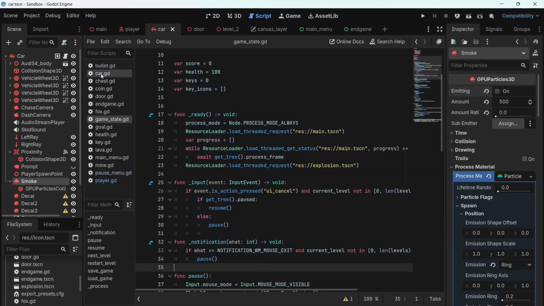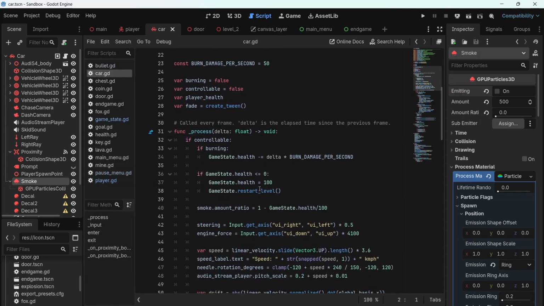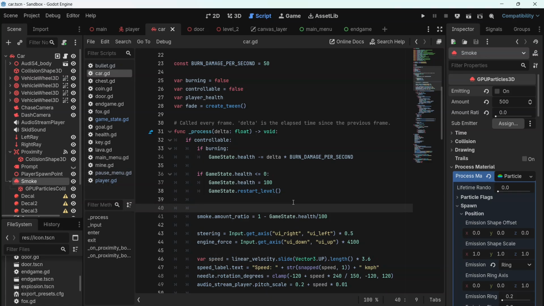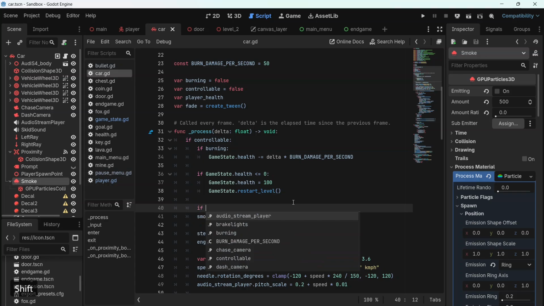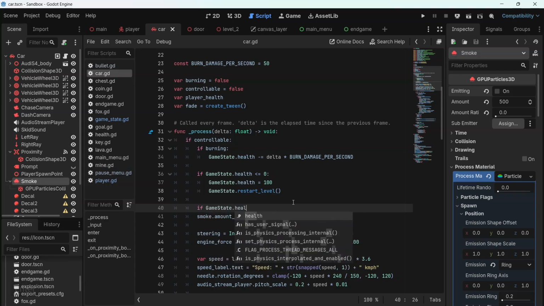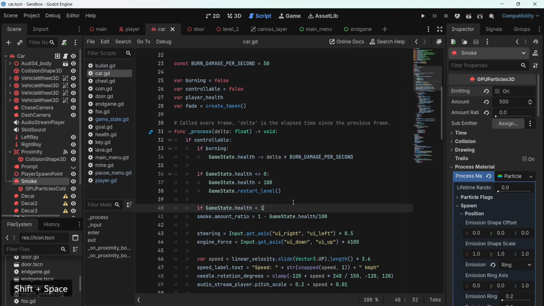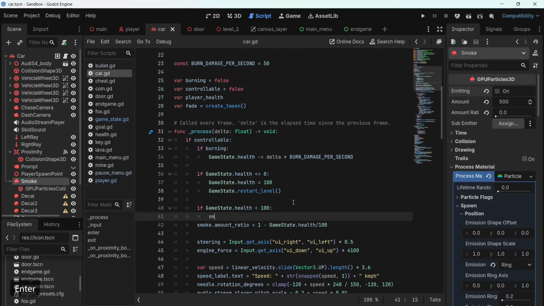So I'll go to the car script, I'll go to the bit where we're changing the smoke amount ratio, and in here I'll just say if GameState.health, or if you're using an older version of the car, this might just say health is less than 100, then we'll set smoke.emitting to true when and only when our car actually starts losing health. So the very first time your car loses a little bit of health, there'll be a bit of a freeze while the browser creates all of the particles for us to use, and then everything should start working fine.